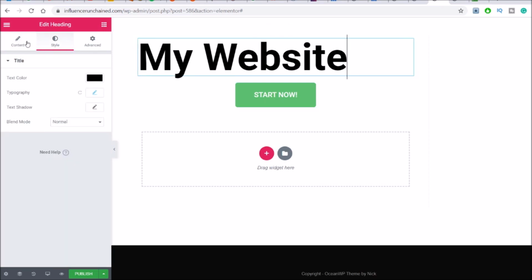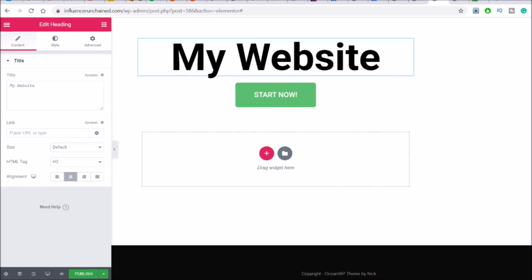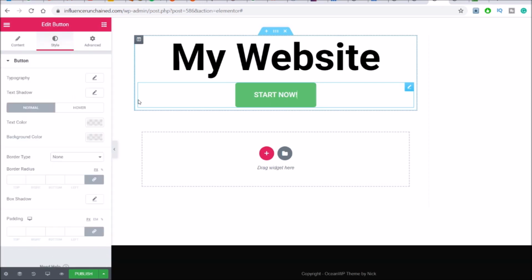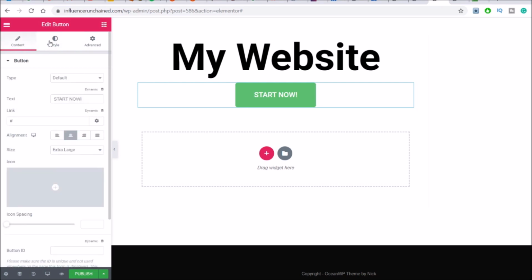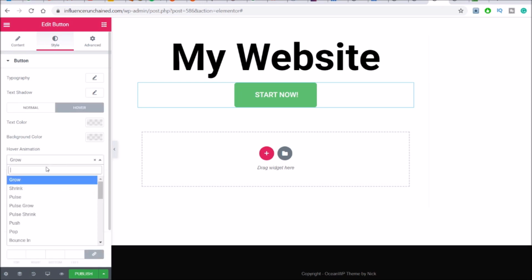So I'm just going to click on it again, go over to content and alignment and hit center. Now, what I also really like to do with my buttons is add an on hover effect. And to do that, I'm going to again click on my button to go into the customization options. Then at the very top, I want to hit the style tab. And over here where it says hover, I'm actually going to toggle over and then select my hover animation.